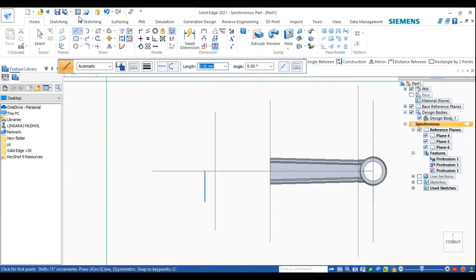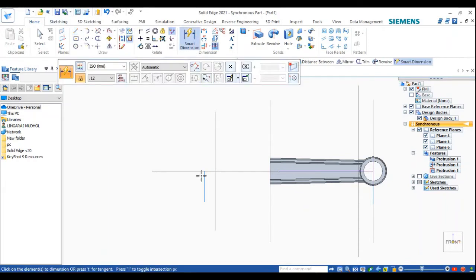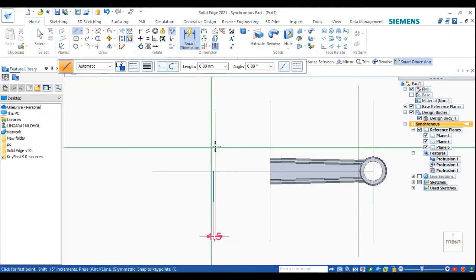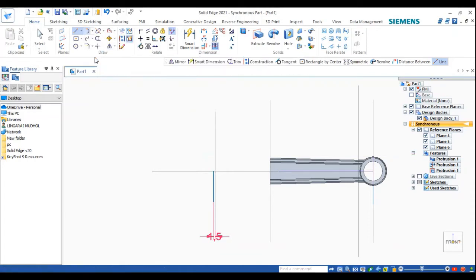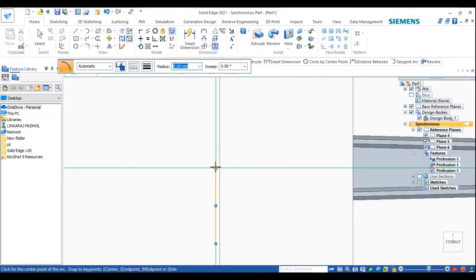I'll do the first part, the semicircle semi-sphere part. You can construct this line of any dimension, but the distance between the axis and the line should be 1.5. Go for the arc by center point option, click on here, and we need the radius. They are given the diameter of 48, so the radius will be 24.